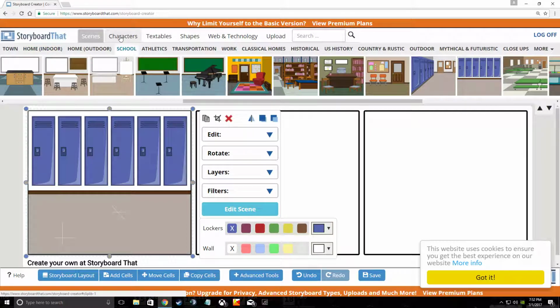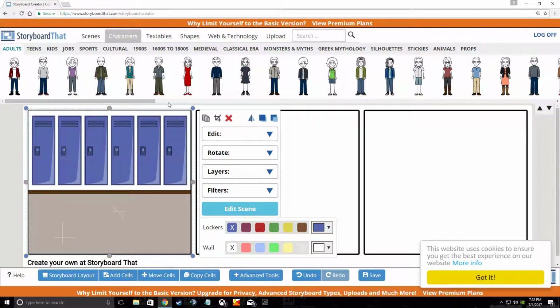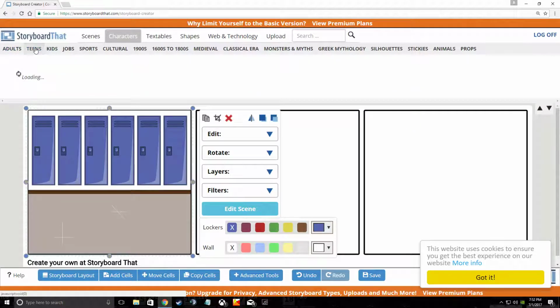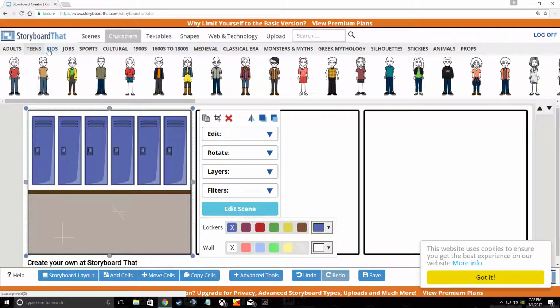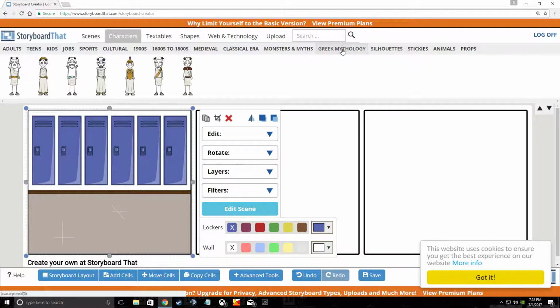Now, if you wanted to add some students into your locker room picture, click the Characters tab. They kind of show up in accordance to what you have chosen. So if you've chosen a school scene, you're going to have school characters that show up. Any of these adults could be teacher characters. If you're in a high school or middle school setting, you can pick teens. Elementary setting, you might just pick kids. So there's all different types of characters we can choose.